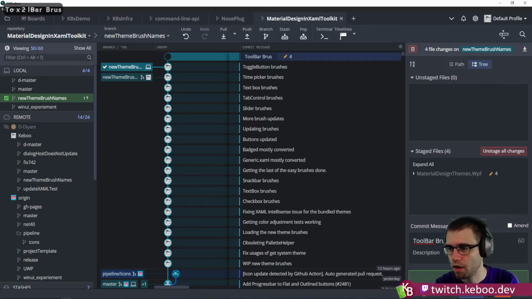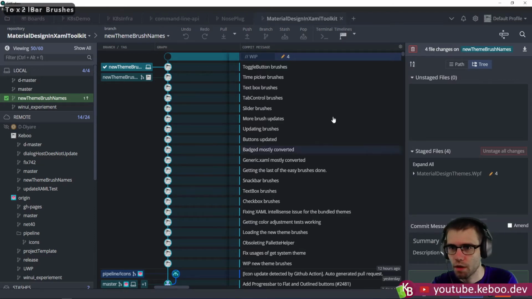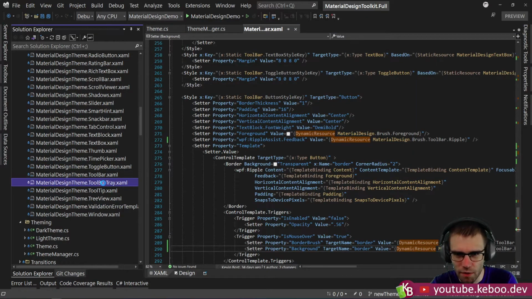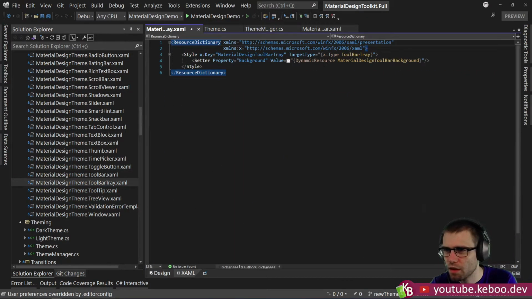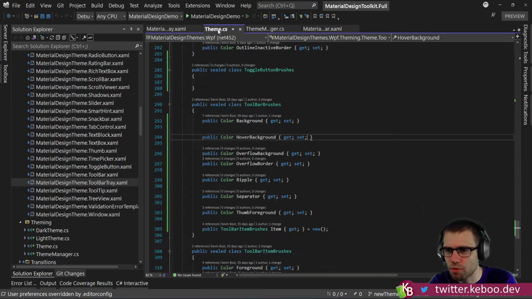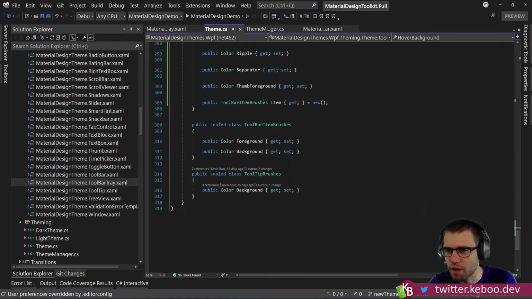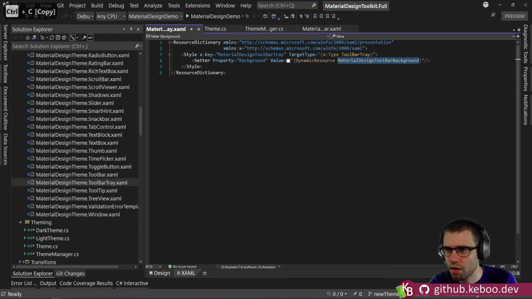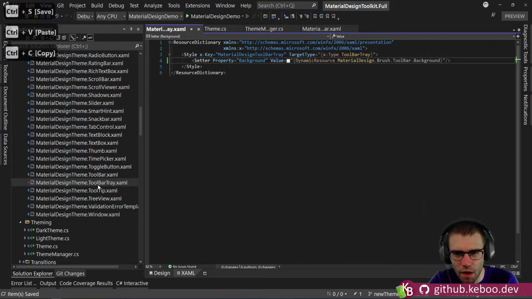Okay, so let's come up here. Toolbar, brushes. Push, and then if we get through all of this, background, toolbar tray. I think we just reuse the same brush for this. I don't see why I would do something different for the tray versus the toolbar.